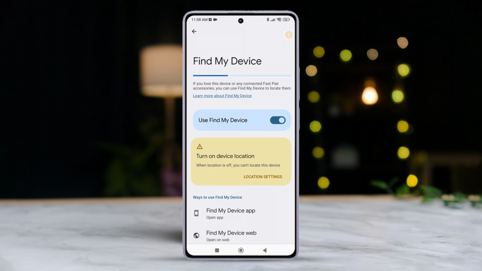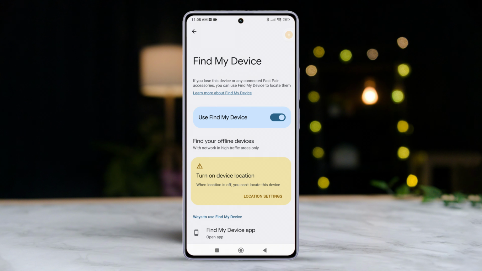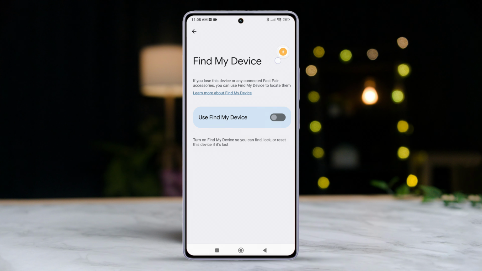Now, you'll need to enter your phone's password. Then, once you have entered the password, the status of the Find My Device feature should update accordingly. And there you go. That's how you can easily enable or disable the Find My Device feature on your Xiaomi phone.